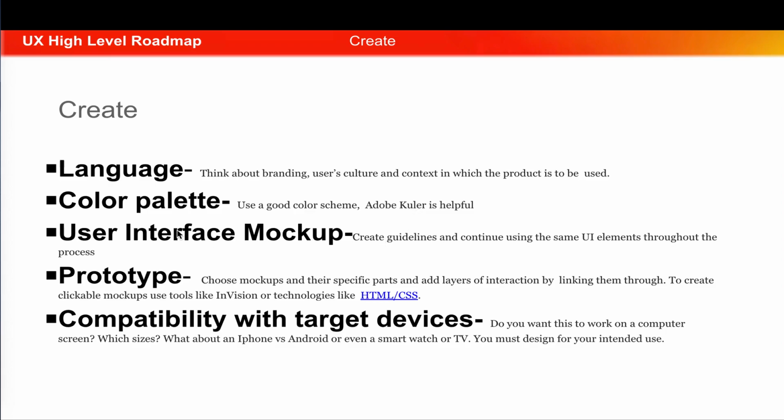Then we have the user interface mockup. We're going to create guidelines and continue using the same UI elements throughout the process. A good thing to do is make a mockup of all your UI elements, whichever buttons you're using, which colors, just to make sure everything's staying organized.